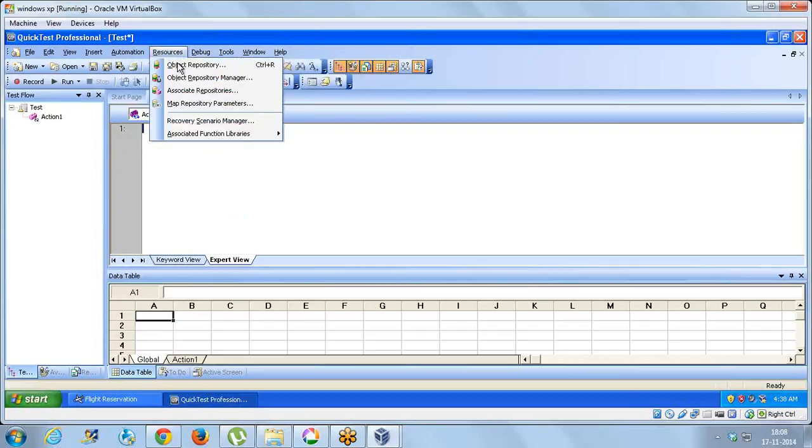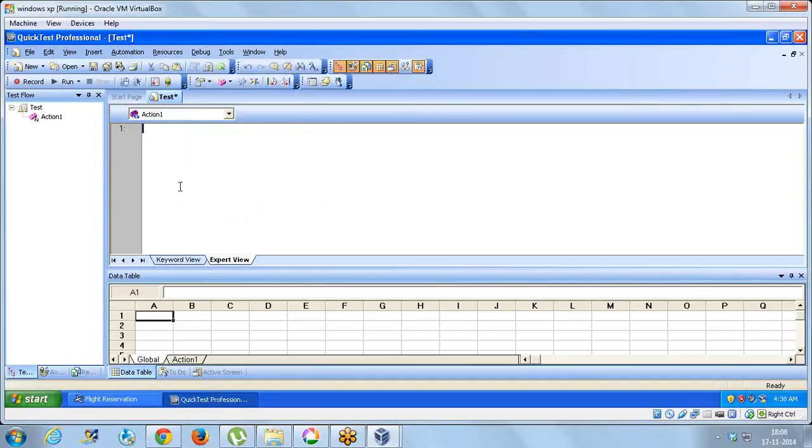So, resources, object repository. Okay, so now we are going to talk about another new topic: how to convert a local object repository to a shared object repository.